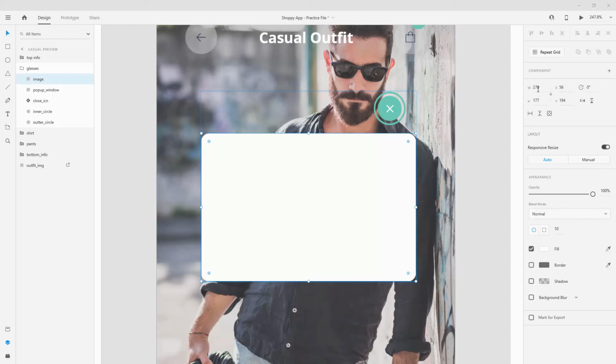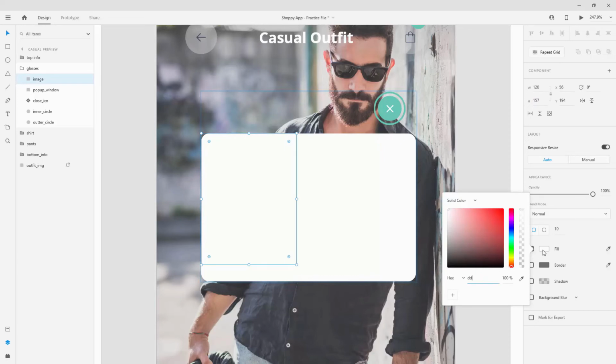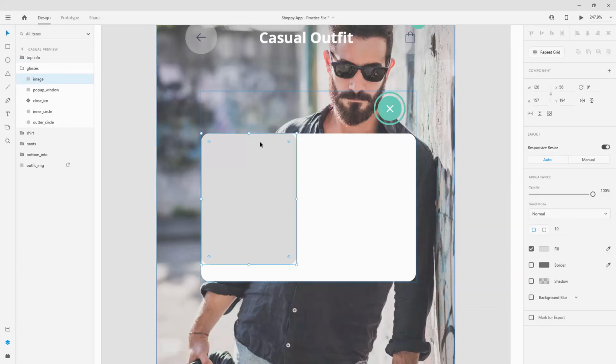Now for the image, let's use dimensions of 120 by 157. Make sure we are on the DDD just so that you can see where the image is going to go. Make sure we are in the center, and finally 10 on all sides. So let's go to 10. If I go, you can see we have 10 on each side.